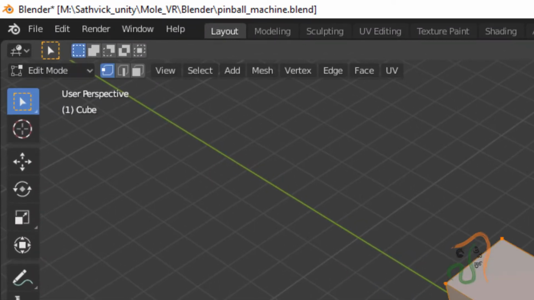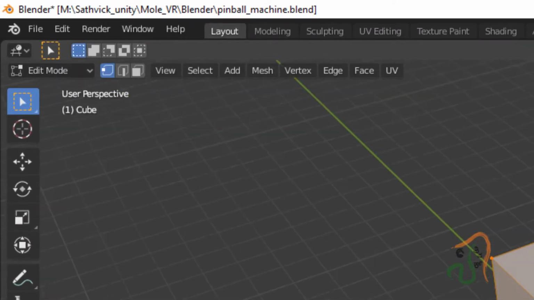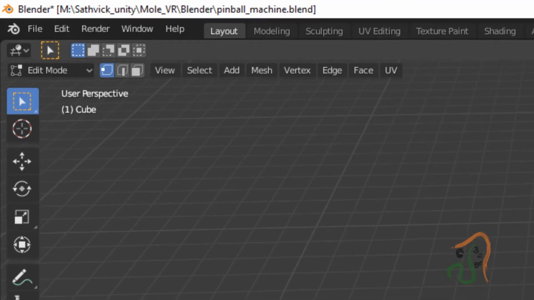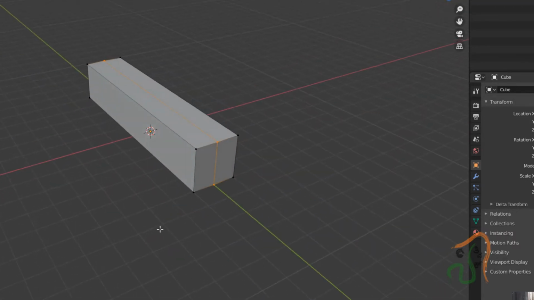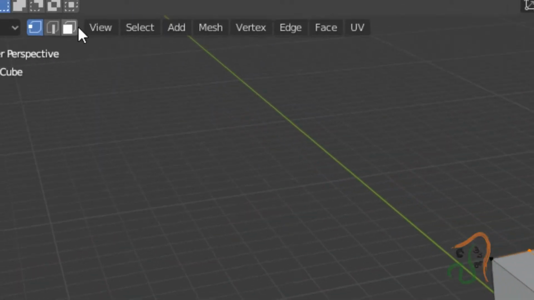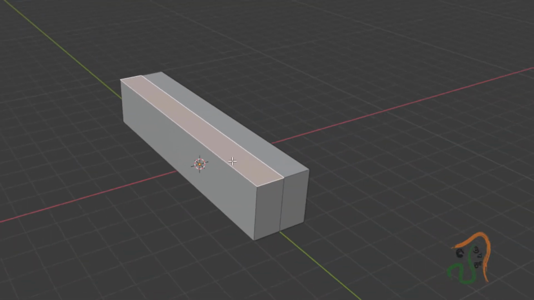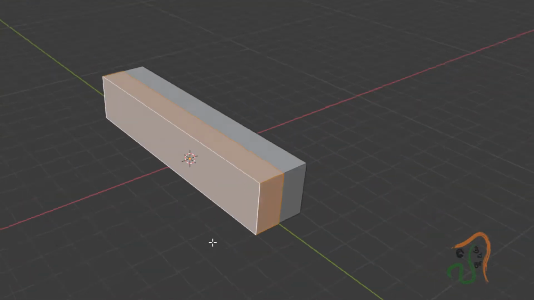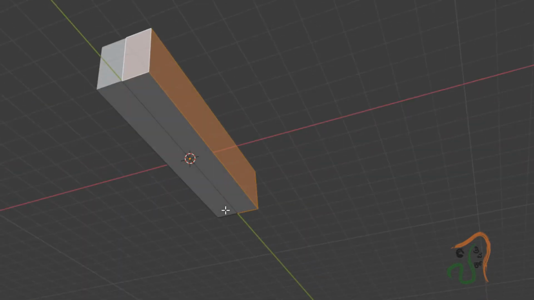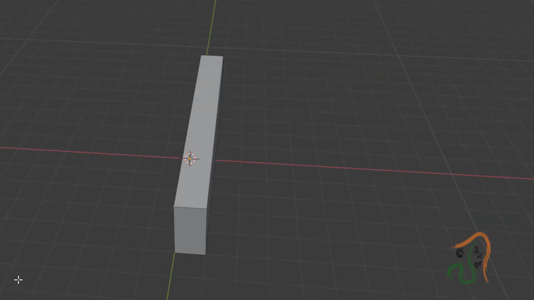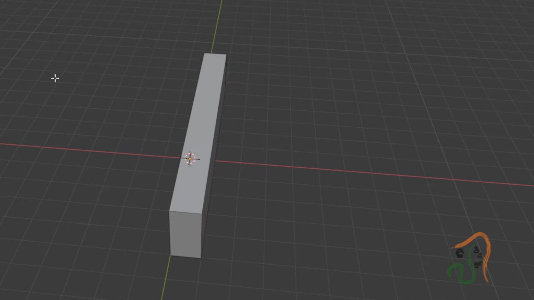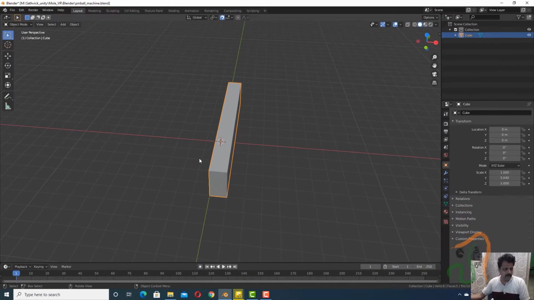Press Tab and enter into the edit mode, and in edit mode now press Ctrl R and let us add one loop at the center here. So we have added one loop here, and then take the face selection tool and select all the faces on the other half here. Just like last time, select this, press X and delete the faces. So we have one half here.